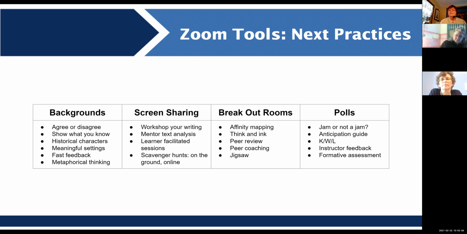Polls are fun to use at the beginning. I have a lot of friends that are doing jam or not a jam, where students are entering the room listening to music and they have to use a poll to vote on whether that song is a jam or not a jam. And it's just a nice way to build community. Anticipation guide, these are today's outcomes. Which ones do you think are going to be the biggest concern for you? Where might you struggle? And it gives you a really good heads up about where you might want to hover more.